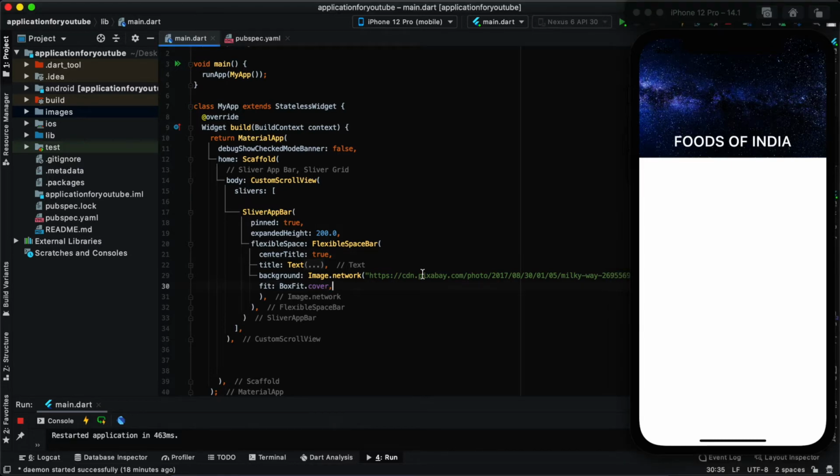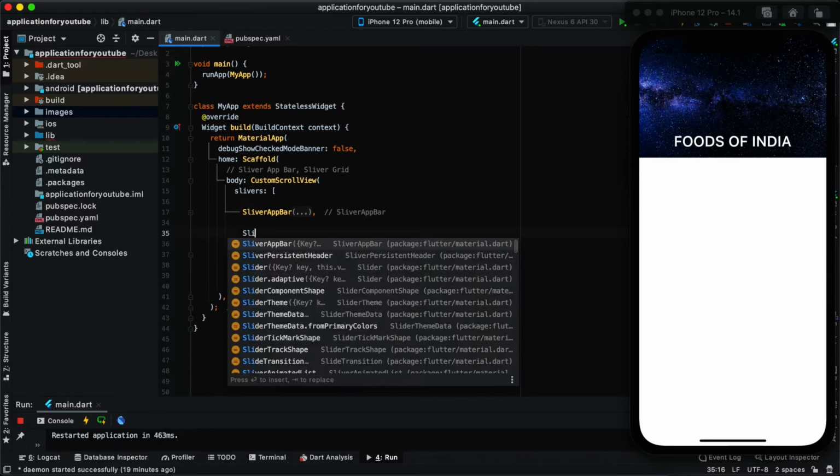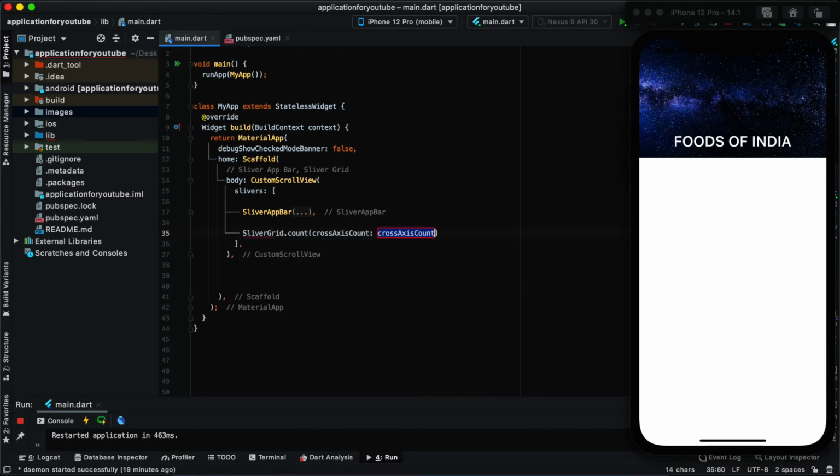So the next thing is your SliverGrid.count. We'll be using that for the tiles, like here. So I'll just close this and use my SliverGrid.count. This will be my next widget. So I'll just remove this and maintain the hierarchy.